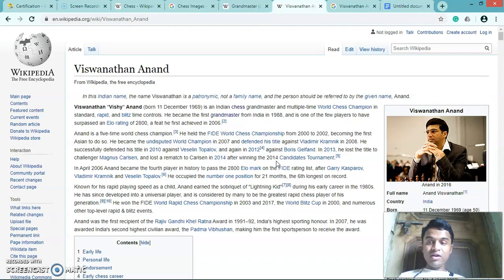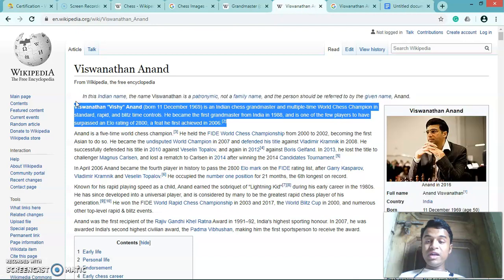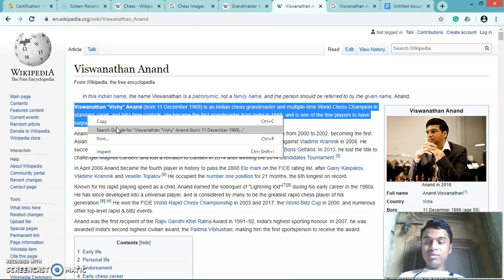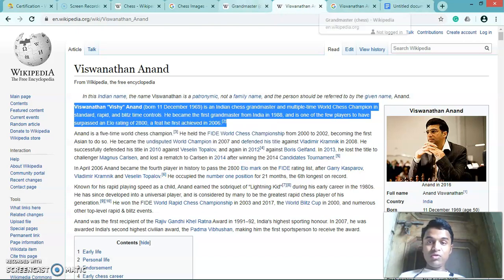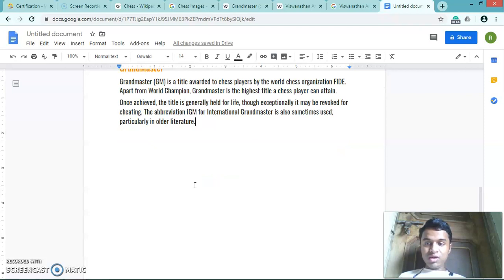So here we have Vishwanathan Anand. Vishwanathan Anand is an Indian Grandmaster and multiple time world champion. As we know, he plays chess in all forms, that is standard, rapid and blitz time control. He became the first Grandmaster of India in 1988, and after, I guess, in 2012 Magnus Carlsen became the Grandmaster. So let us write about Vishwanathan Anand also over here.